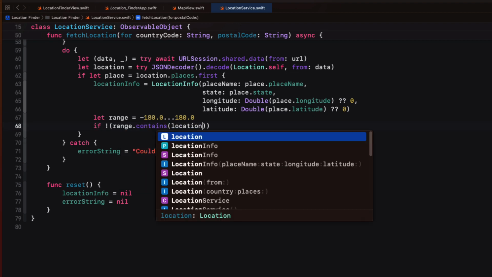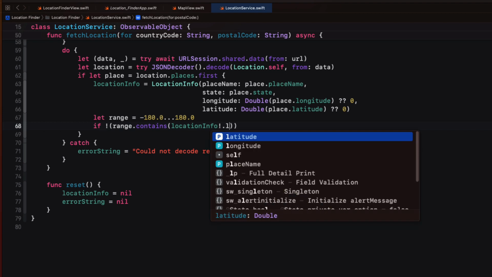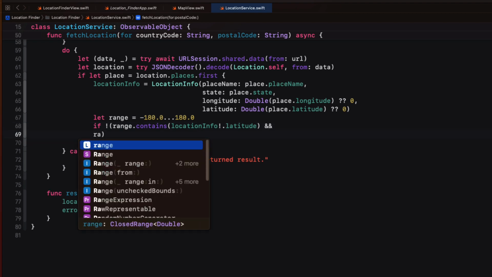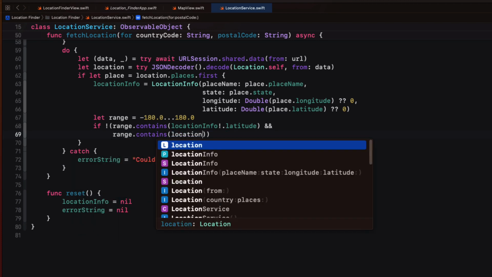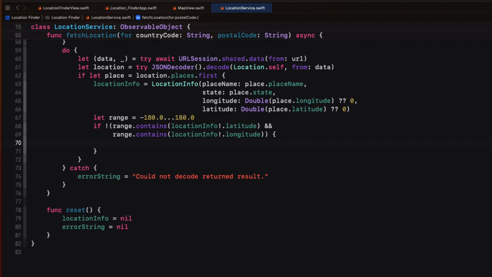So the first is that the range contains the latitude, and since location info is optional, we'll have to use an exclamation mark to unwrap that value. And then the second, using double and, the range contains the location info.longitude. So even though location info is an optional property and it's normally not a good idea to force unwrap an object, in this case, we know it exists because we've just made the assignments. So we can safely do that here when we access these two properties.